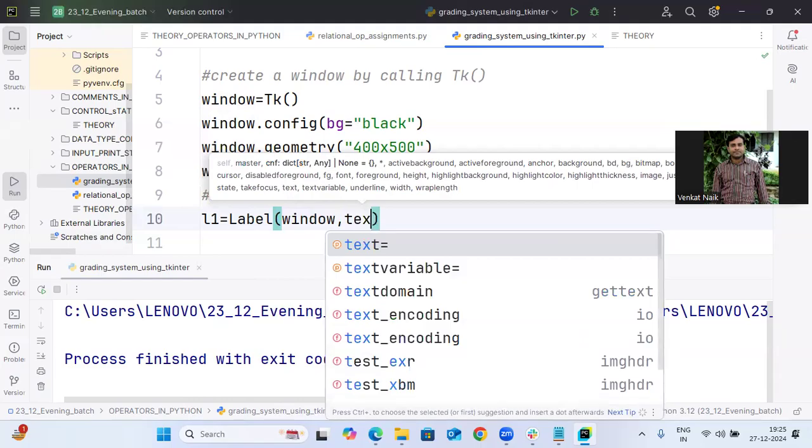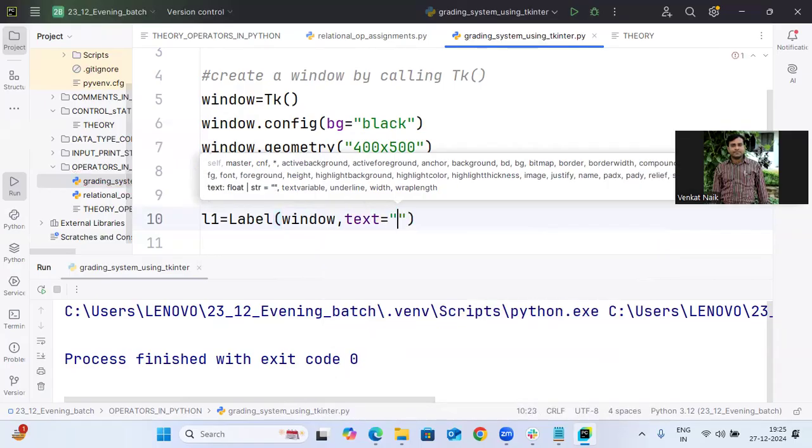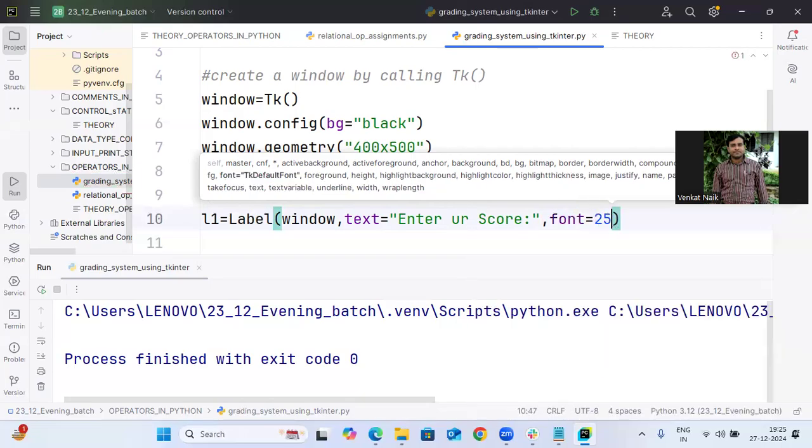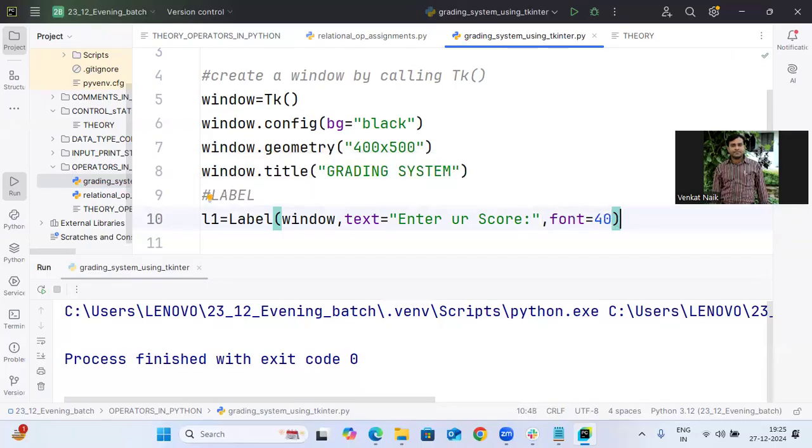What is the text to be? Text is the built-in attribute for which we have to pass the value. What is the text you wanted to enter? Enter your score. This is how I wanted the label. And then font is equal to 25, the size, or else we can take 40, with which the label will be created with appropriate properties.